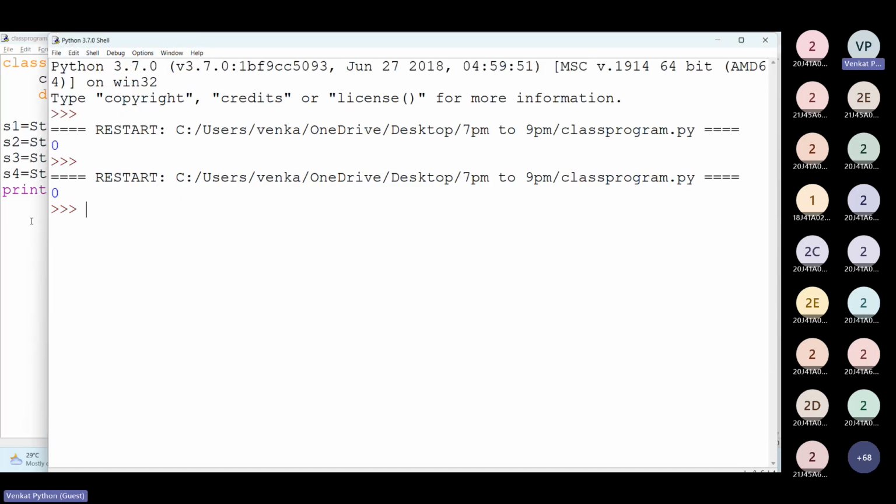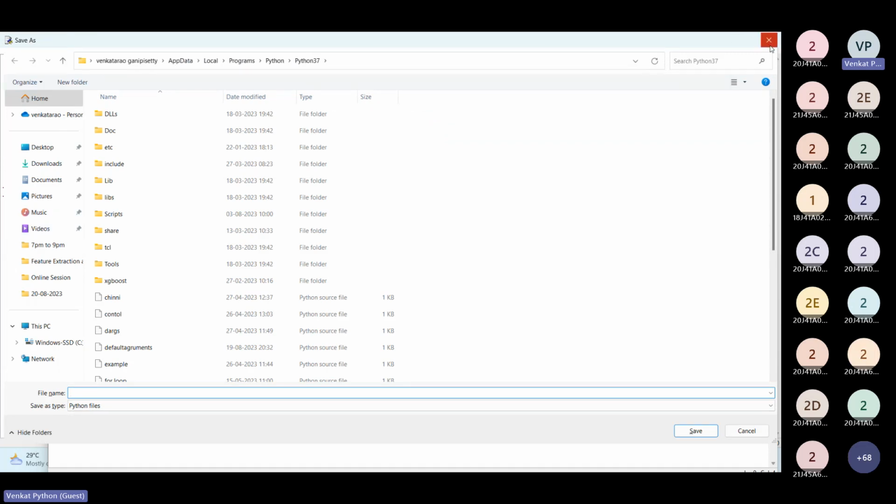Only 0 is displayed. Why? Because we have not called those objects now. Only the objects were created but not called, meaning not used. Suppose we use s1 dot something, s2 dot something, s3 dot something, then it will display the count of the objects in the class. In a class, how many objects there are, you can understand that.